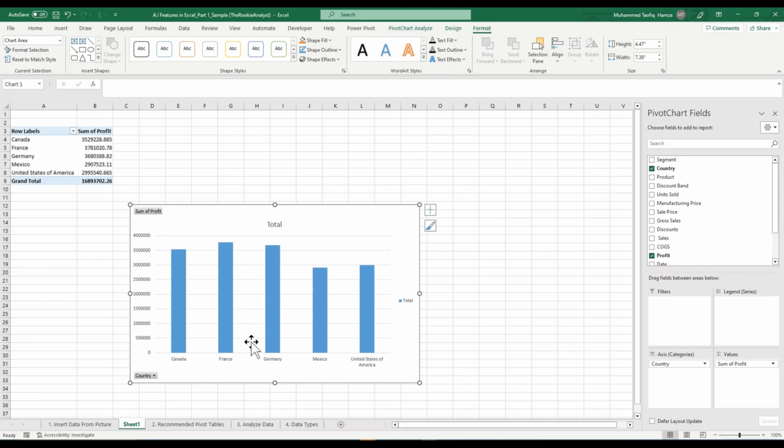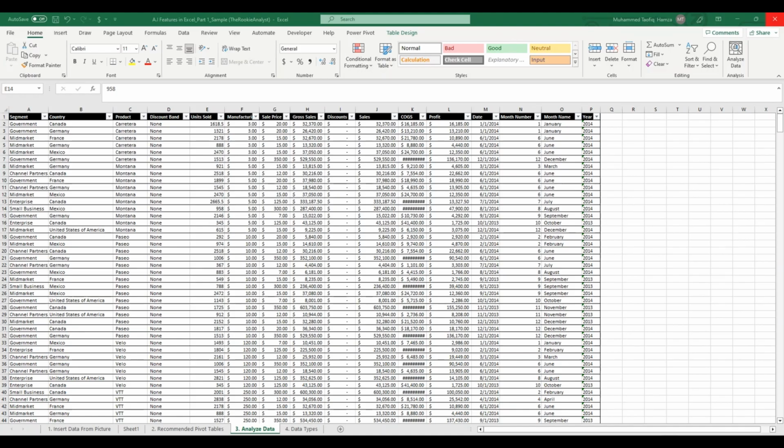So let's move to the third one. Moving on is the data analyzer. Excel's data analyzer utilizes artificial intelligence algorithms to provide valuable insights and suggestions about your data. It can help you identify trends, outliers, and even perform automatic data cleaning tasks. Let's see it in action.